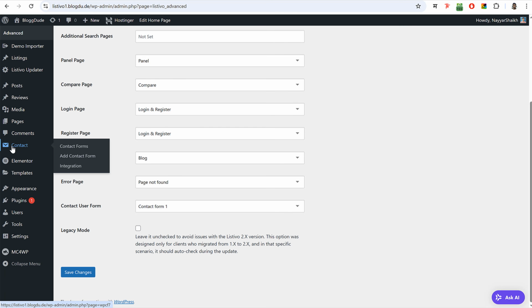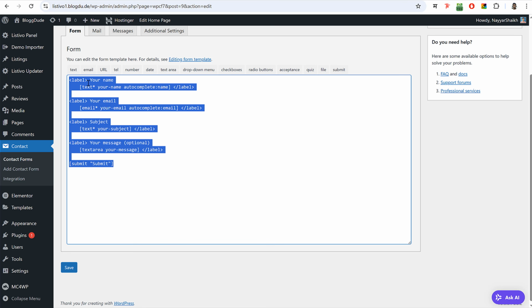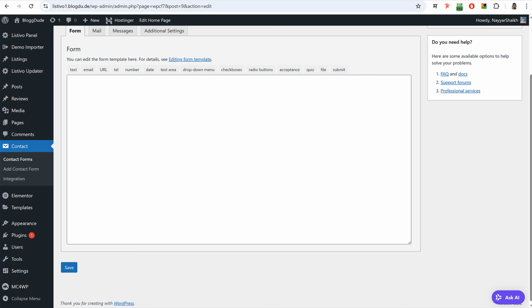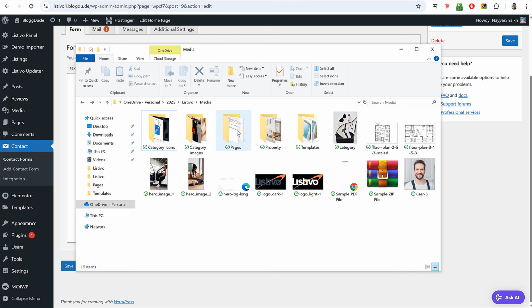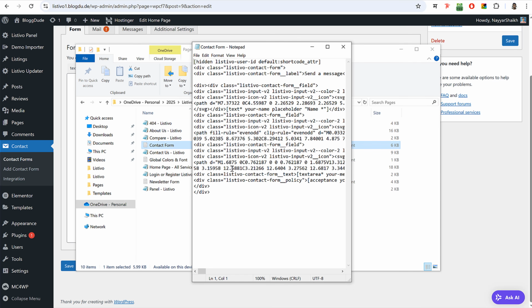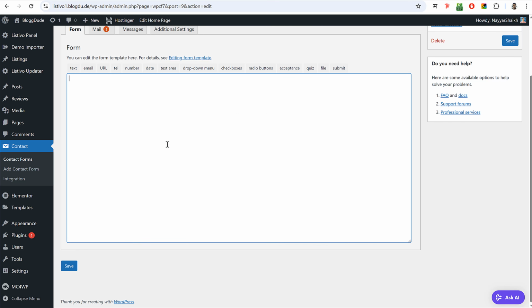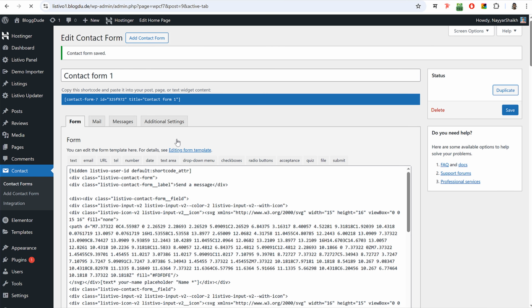So for that, you can hover over forms and click on contact forms, edit this thing, delete everything, whatever is given over here, delete everything. Now open your media folder. Inside that, open pages folder, and inside that you will see contact form. Open this, copy everything, come back to your website, paste it and click on save. Now this will be your contact form.